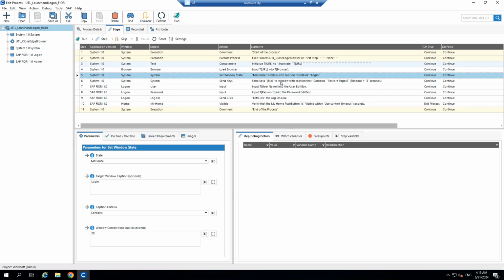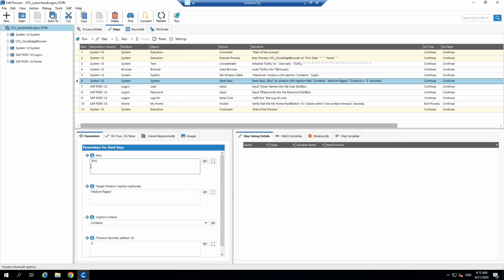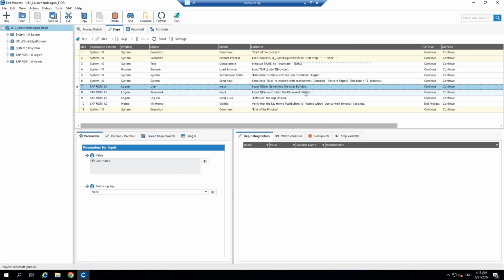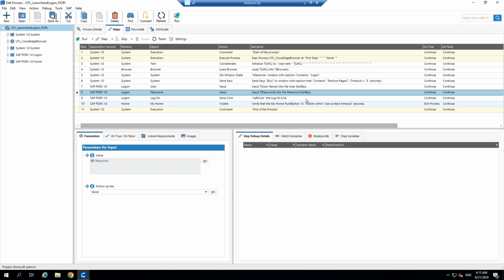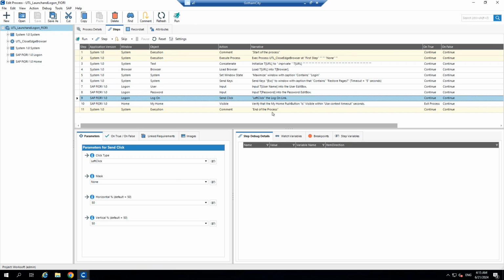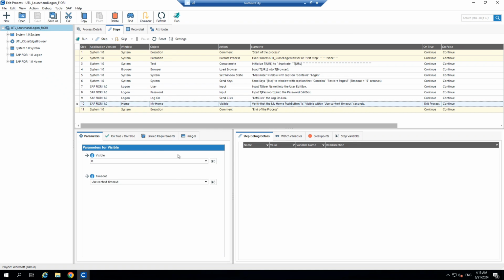Next, include the steps to maximize the screen and handle restore pages pop-ups. Lastly, incorporate the steps to enter username, password, and initiate login, followed by the verification step to verify the expected home page or relevant page.